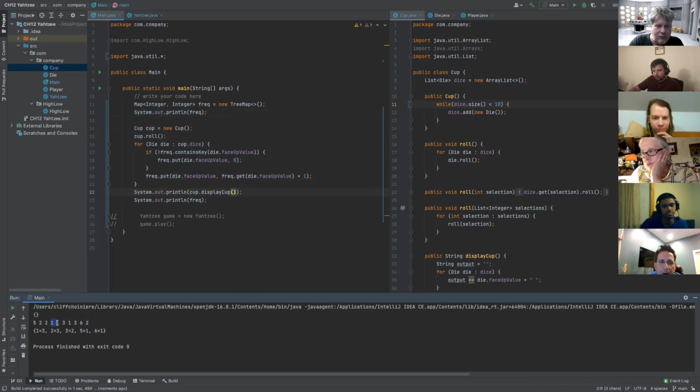There's 3 threes. 1, 2, 3. There's only 2 threes. There's 1, there's 2, and there's 1 6. See how that works? So this is going to count up how many of each I have. Any idea why I'm showing you this now? Where this might be beneficial to you guys?